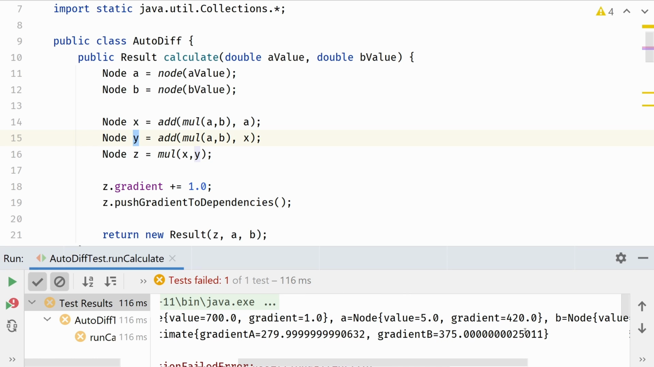Oh no, the gradients do not match. Our gradient of a is higher than the estimate. Something is wrong. But do not despair. We'll fix this.